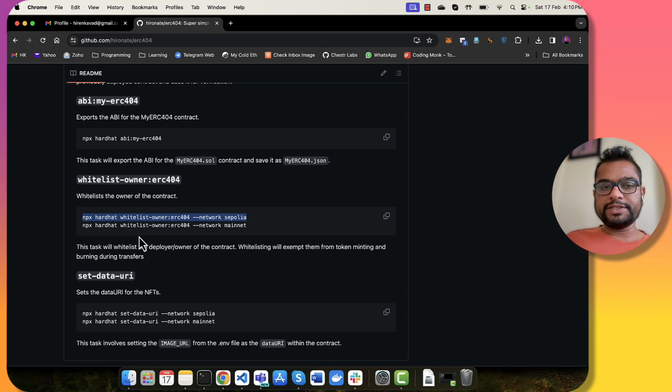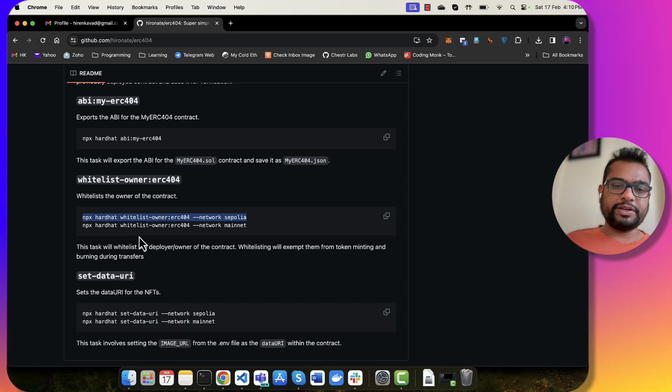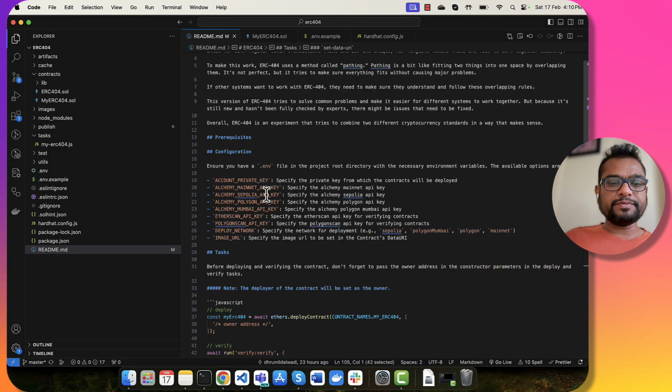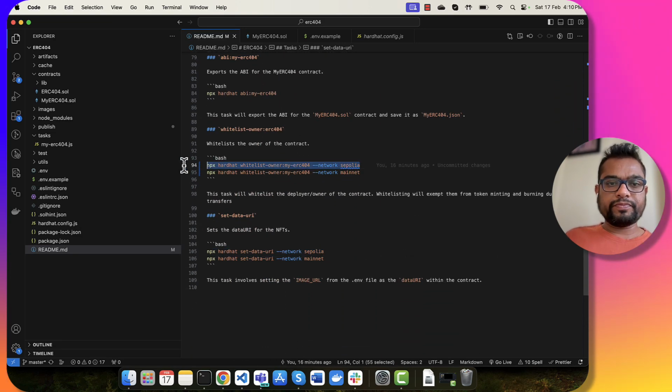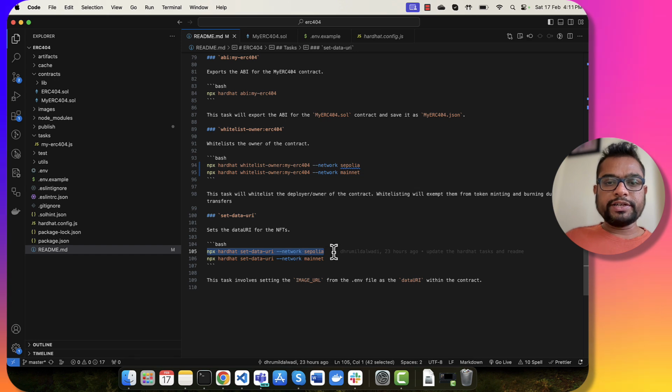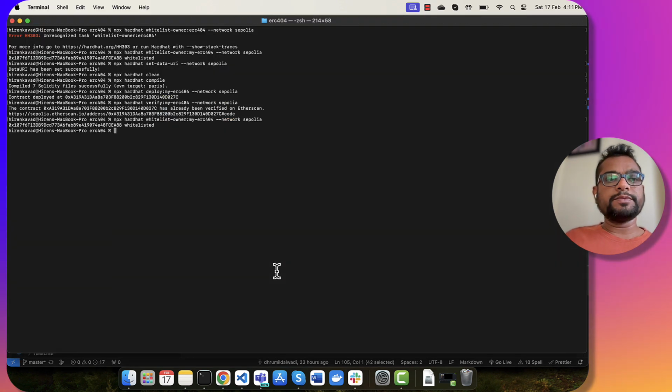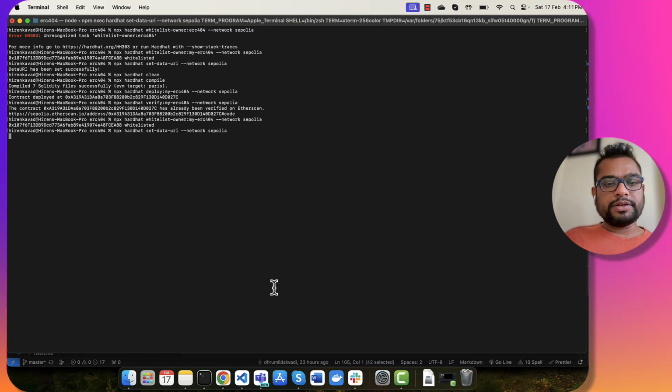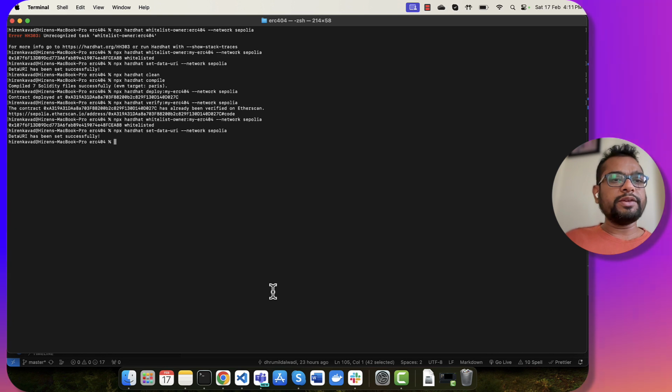As this is the first transaction, NFTs are not being minted, right? It's just in form of ERC20 token. When I transfer to someone else, it will be minted. So I can call this whitelist function, and my deployer address will be whitelisted. I'll also set data URI to this my ERC404 contract. And yeah, that's it. It's done. Now we can transfer this ERC404 token to anyone we want.